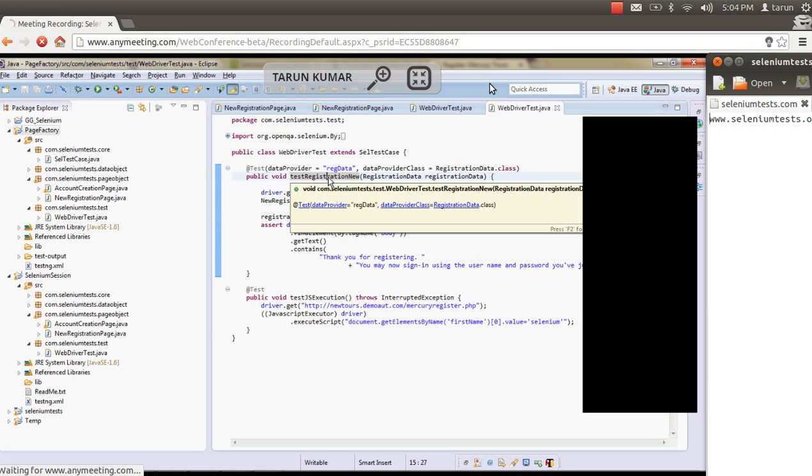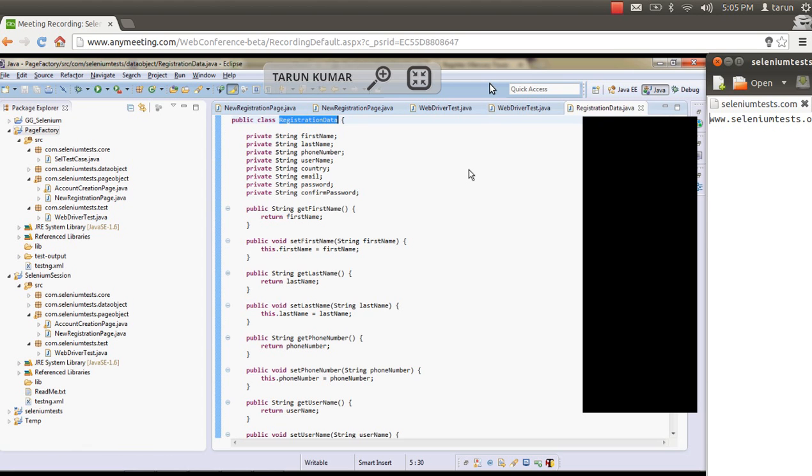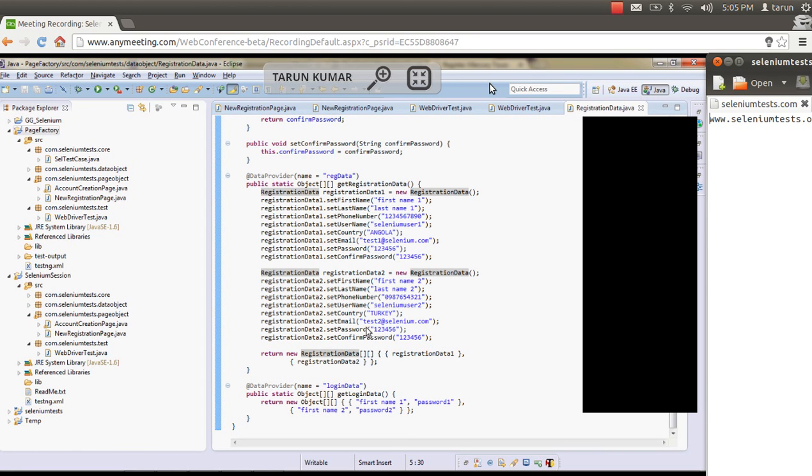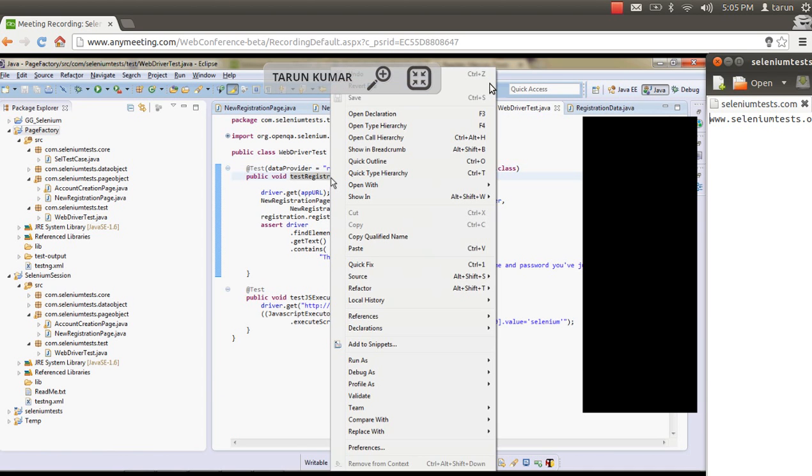You will not see any great difference per se, because the test does the same thing. We have reduced the verbosity of using driver.findElement. We are directly using the web elements here. So let me just execute it. The test will be executed twice, because our registration data class, the data provider class, is returning two objects, registration data 1 and registration data 2. So the test will be executed for two data sets. Let me go back to the WebDriver test and then execute it.